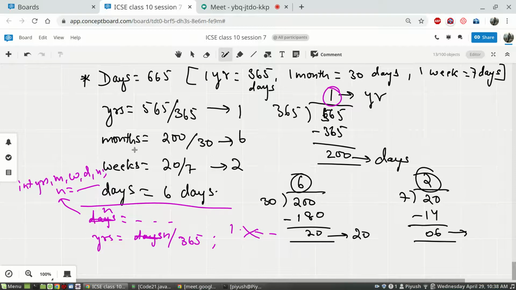Now, how do you get the months? Months was obtained here by whatever is the remainder of the division process where you found the number of years. So what was the division process? n divided by 365. You have to find the remainder of this, and that will be divided by 30. So the remainder of the previous division divided by 30. How do you obtain the remainder of the previous division? n, the remainder that is obtained when you divide n by 365.